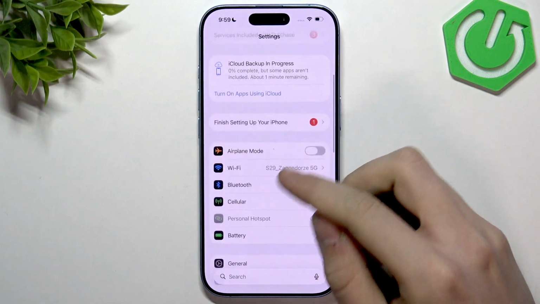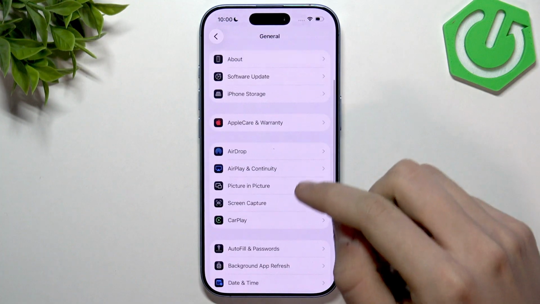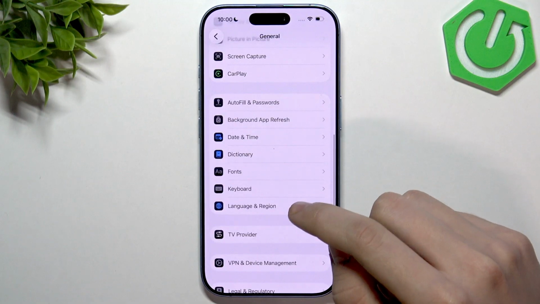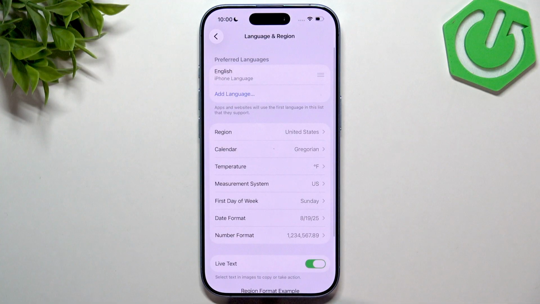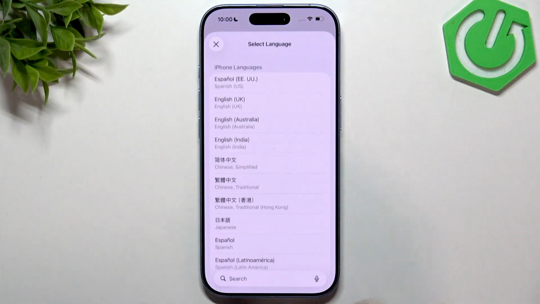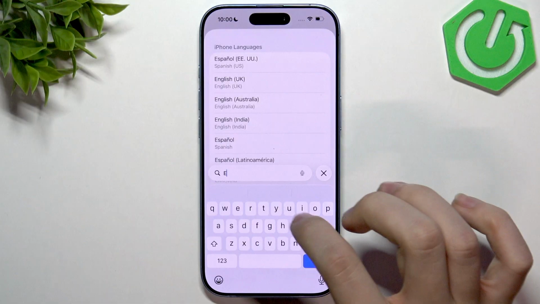So at first, go to General, scroll down so that you can see Language and Region right here. And now make sure that here you have English. Like here, I have, I guess, my iPhone language, but that doesn't matter. Here, English.